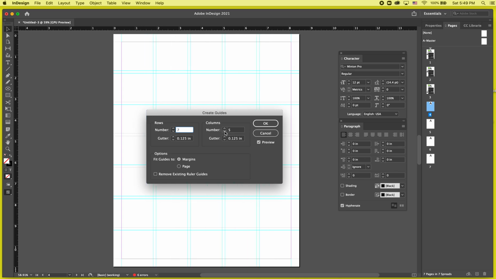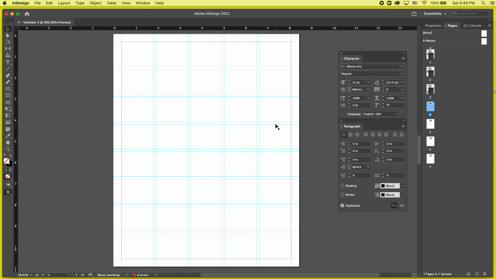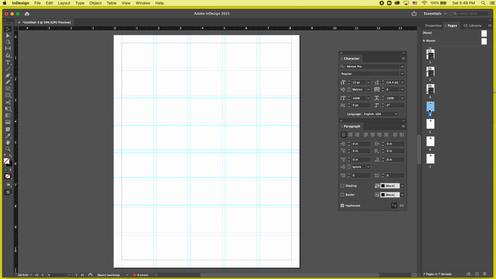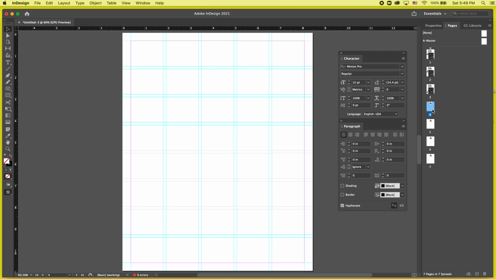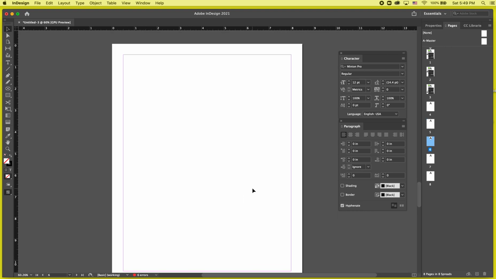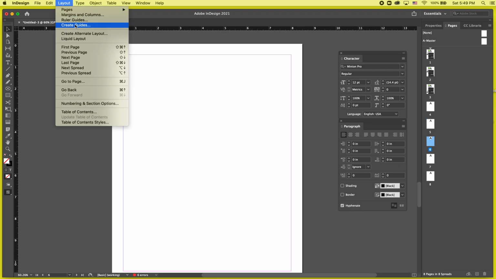I'll just do 5 for this. I don't have a plan, so I'll just do this and then I can always adjust it later. So now you see that I only applied these guides to this page. I could just duplicate them, and then I have 2 pages with these exact same guides. Or I could create, in this page, a whole new system.